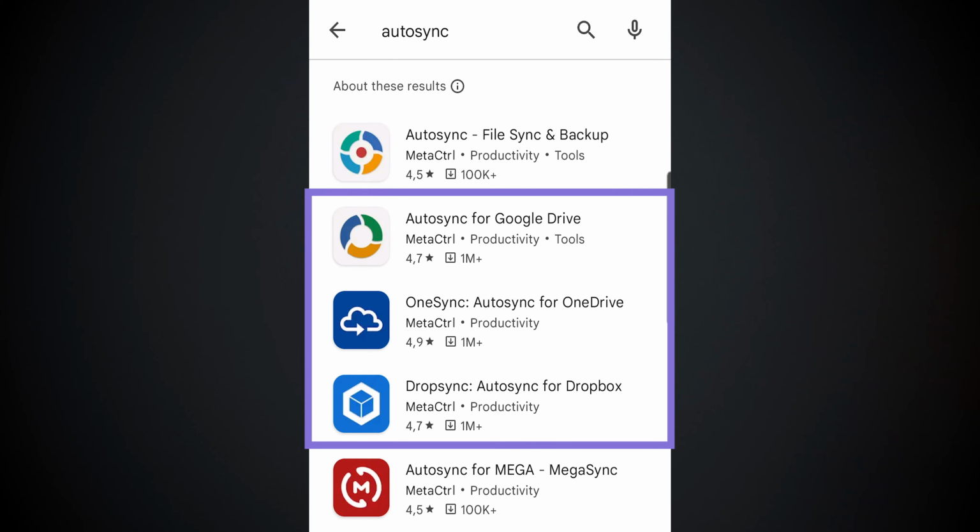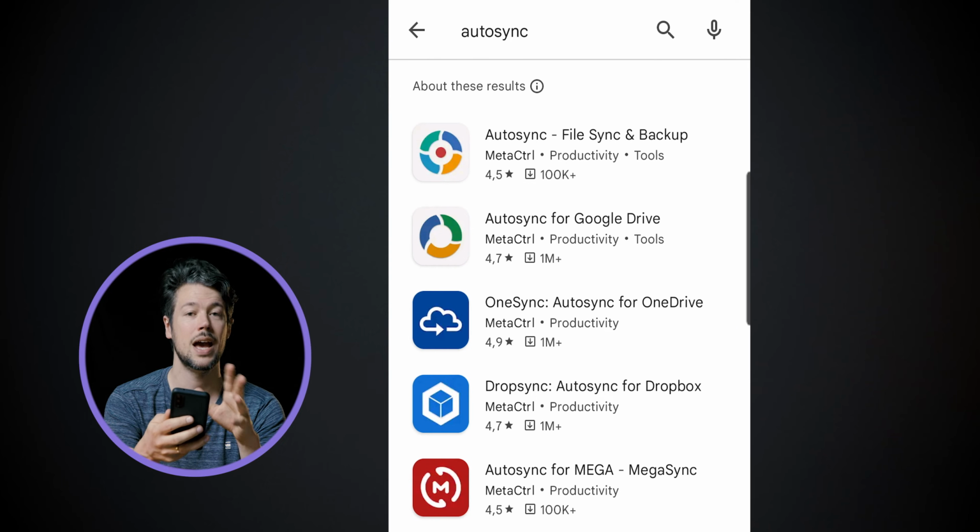Autosync for Google Drive, Dropsync and OneSync, on the other hand, are free to use, but they come with ads. You can upgrade to remove these ads and add some premium features, which we don't need for now. But for the record, the upgrades are very affordable one-time payments. You practically buy the developers 1 or 2 Starbucks coffees. A nice gesture you might want to consider.